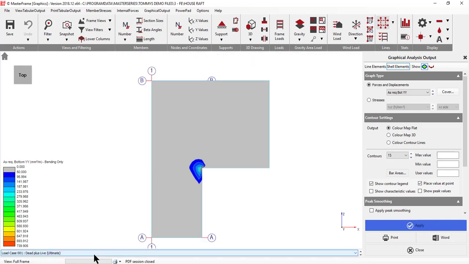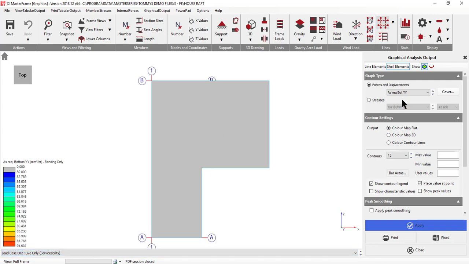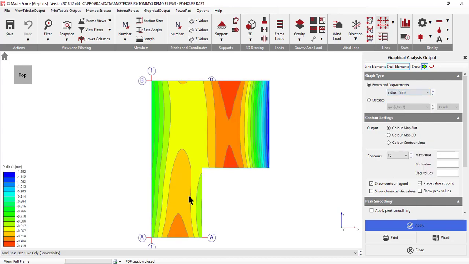Now, what we've only been looking at is the ultimate. The serviceability is not important, but the serviceability can allow us to see things like what is the Y displacement. So here we go, we can see what is our serviceability Y displacements.